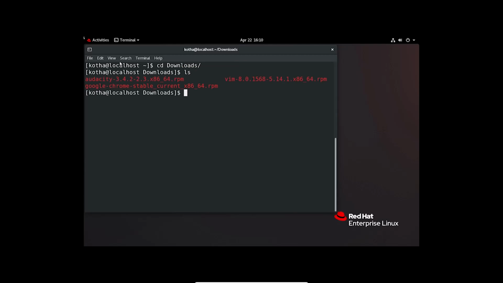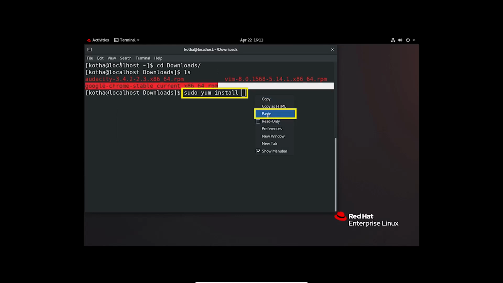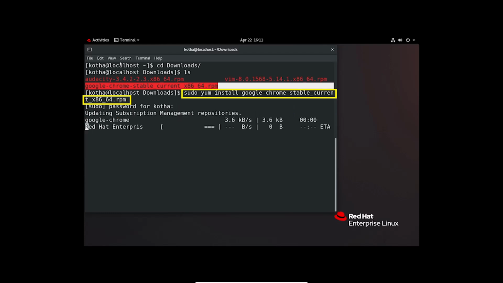From the RPM packages list, I will again install the Google Chrome package. For that, I will use the command sudo yum install and the package name. I am copying the package name from the terminal. And you can see the installation process has begun.